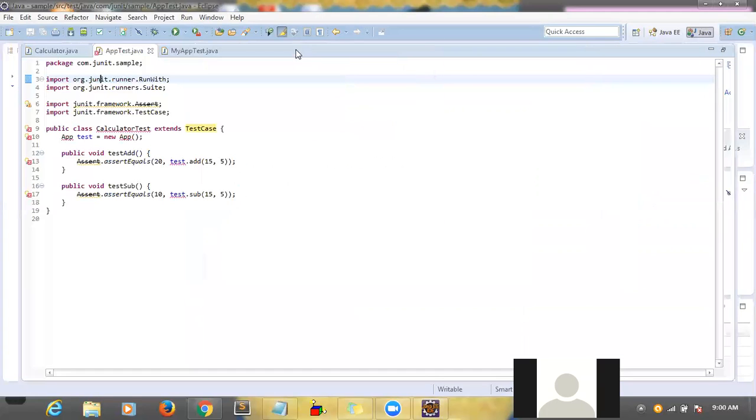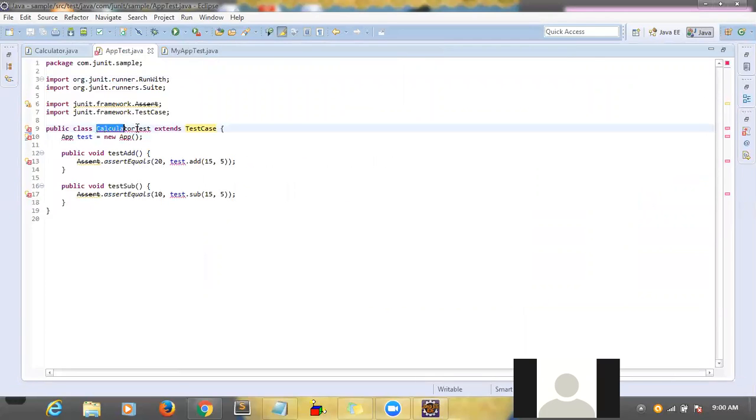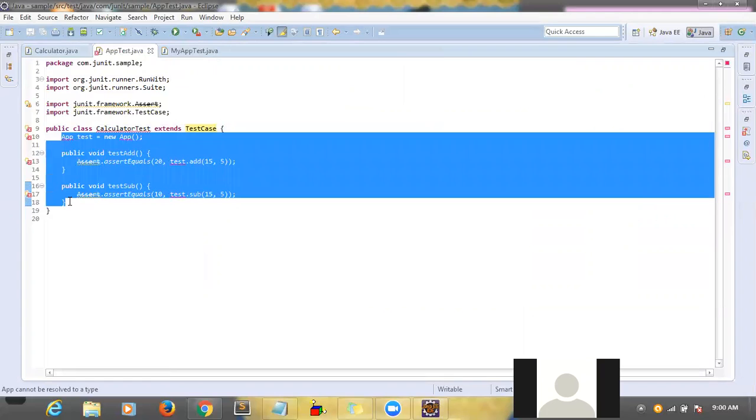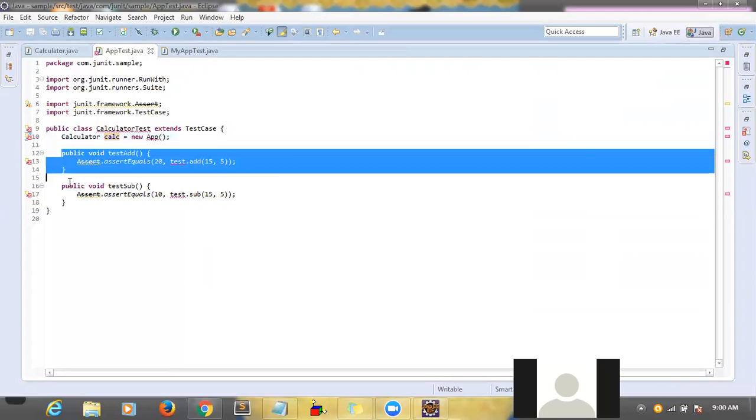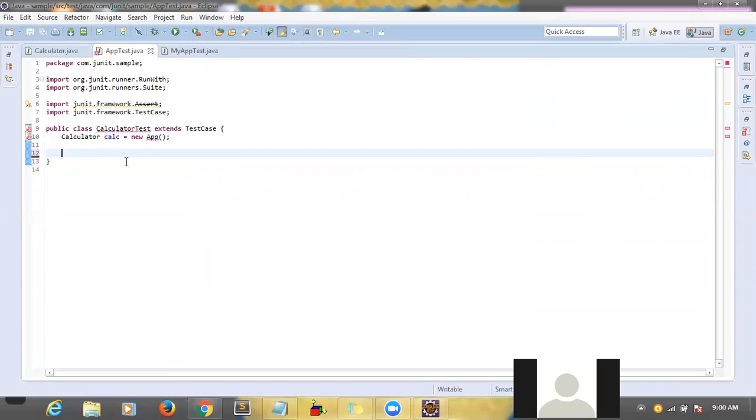I will show here. See, my class name is CalculatorTest extends TestCase. So inside that, what class are you going to test? I want to test Calculator, so just create an object for that one. I created an object, let me name it calc. First step is to create an object and remove all those things. Let me create it from scratch. So I created a calculator object.